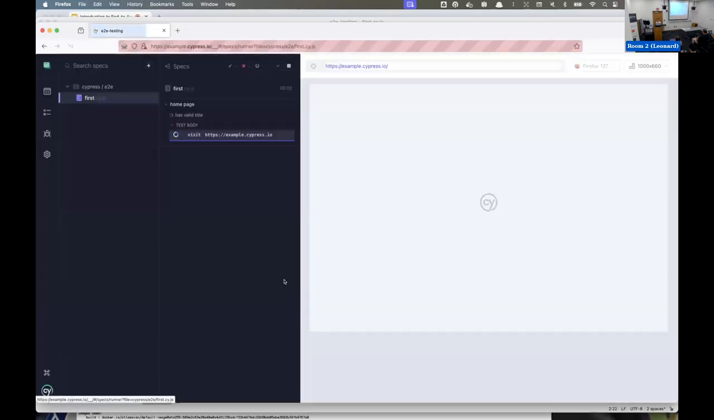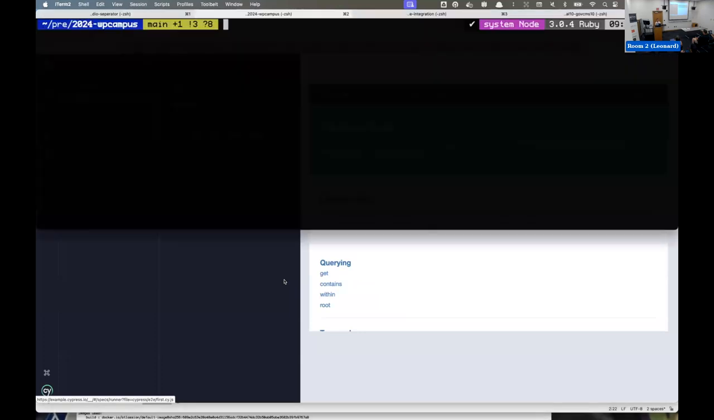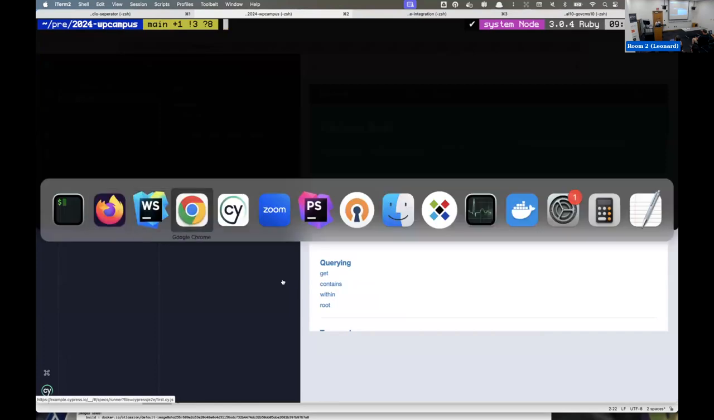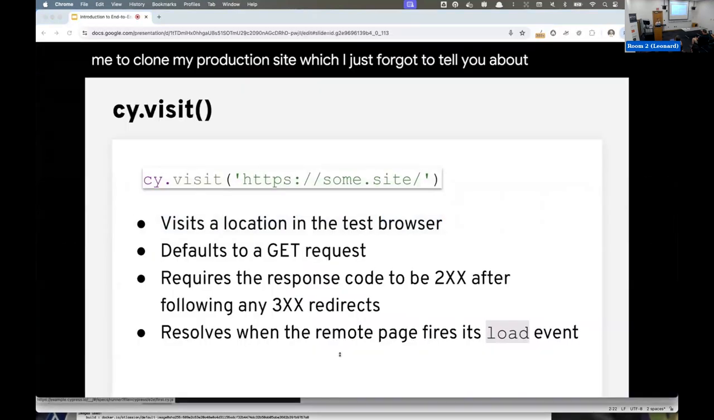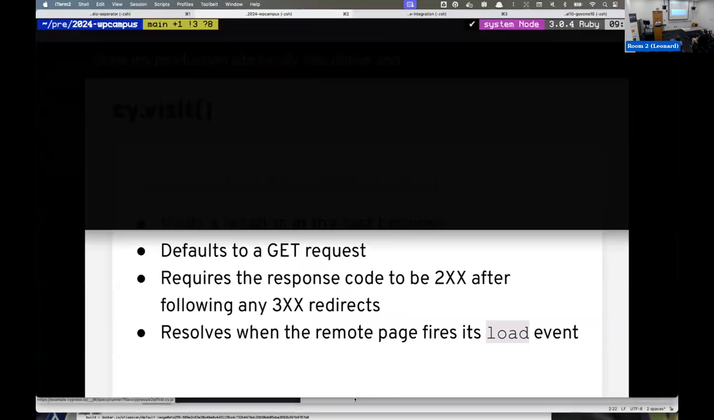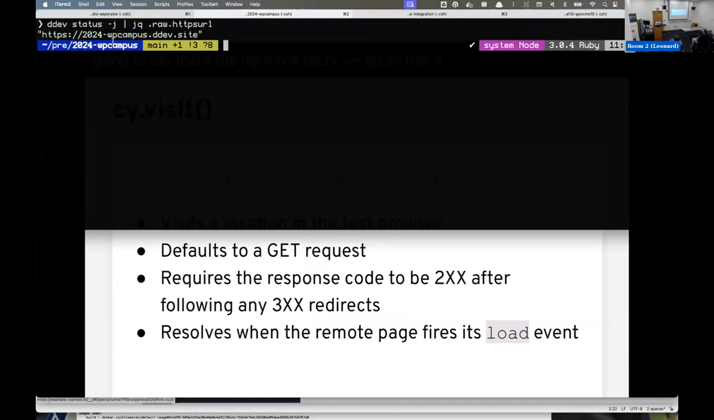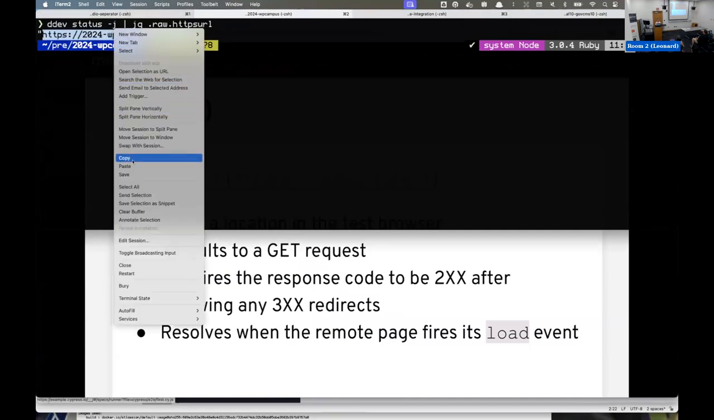Oh, I forgot to mention, I am running DDEV. Are you familiar with DDEV? A couple of you? So DDEV is a local development environment. I use it a lot because we have an integration with it, which allows me to clone my production site, which I also forgot to tell you about. I have a production site. This is my production site. So this allows me from Platform to clone my production site locally into DDEV. And I'm going to go grab that. So I'm going to say DDEV, so that's the right one. There we go. So this is the URL that is assigned to my local instance.